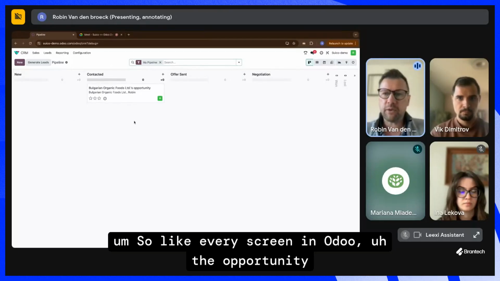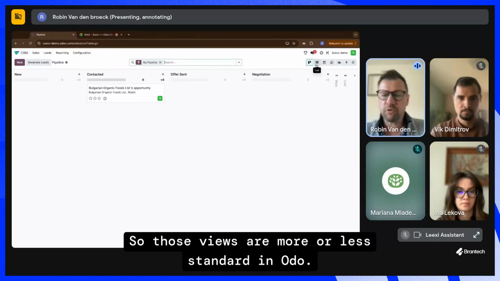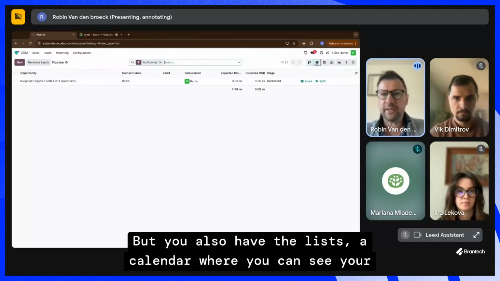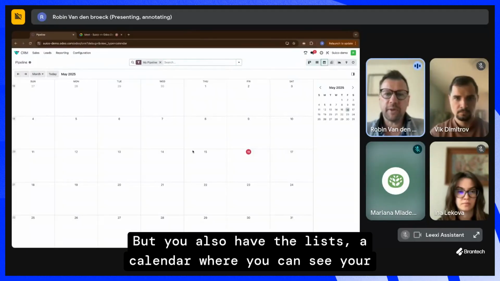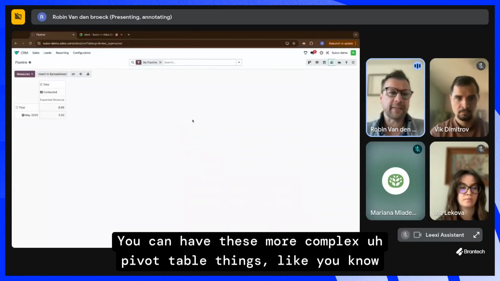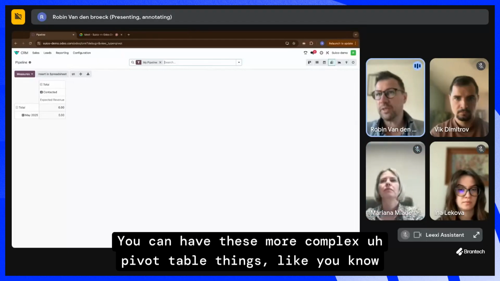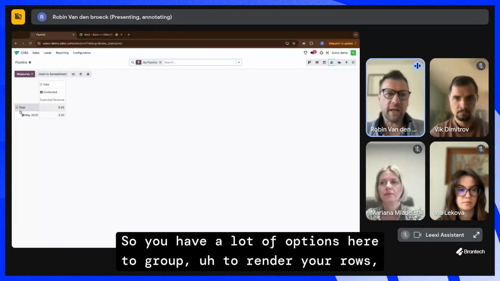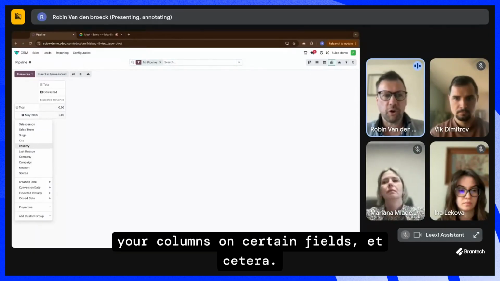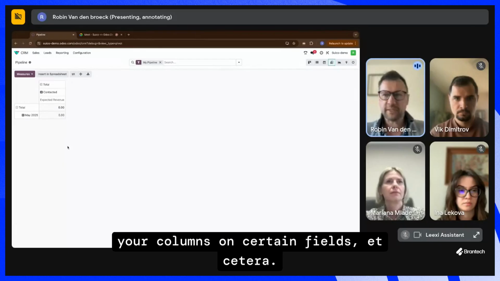Like every screen in Odoo, the opportunity app has different views. Those views are more or less standard in Odoo. So you have the Kanban view, which allows this kind of rendering, but you also have the list, a calendar where you can see your meetings that are linked to your opportunities. You can have these more complex pivot table views, like you know from Excel, I'm guessing. So you have a lot of options here to group, to render your rows and columns on certain fields, etc.